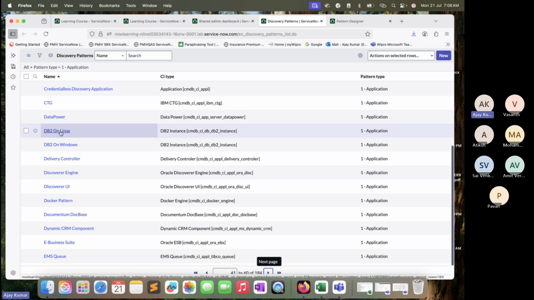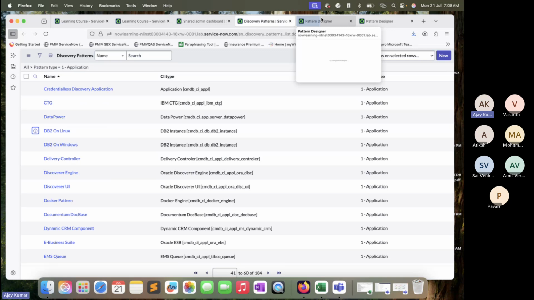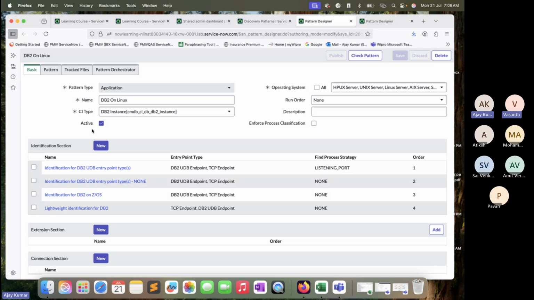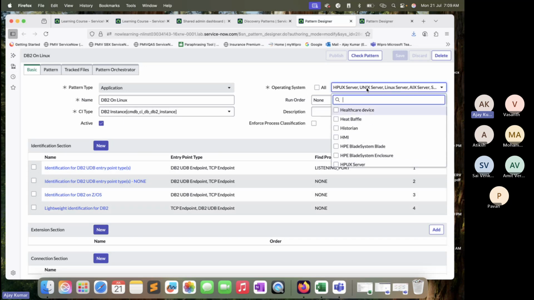Okay, example, DB2 on Linux database, where there is one database DB2 which is on Linux, right? If I go to this one, there are a couple of different types of identification sections configured. If I'm not wrong, they're configured based on OS, like identification DB2 on ZOS, lightweight identification for DB2, identification DB2 on UDB entry point, or identification entry point for UDB entry point type. But this is just the identification section, how we are going to identify our applications on that particular machine. As I mentioned, this particular DB2 will be applicable for servers, so particular Linux servers are selected there, like HPUX, Unix, Linux, AIX, and all, right? I think that is selected from this particular table.